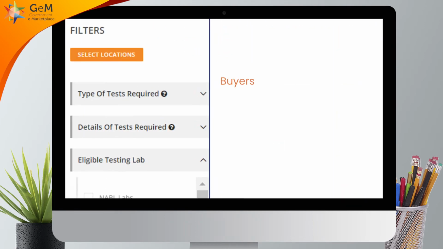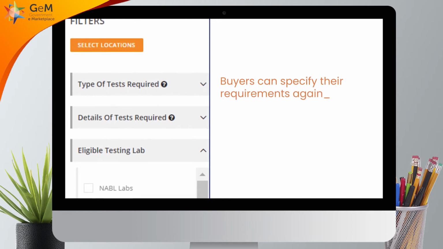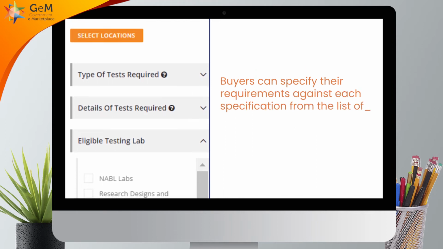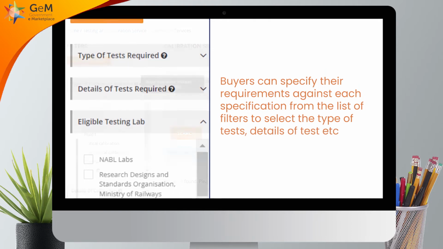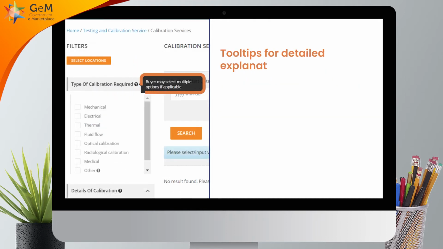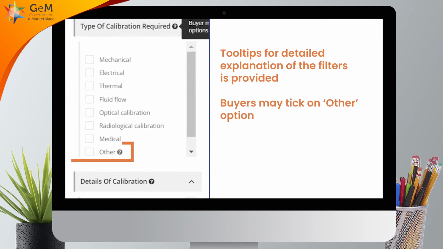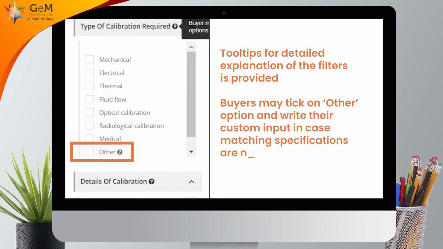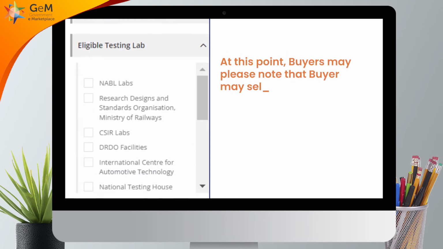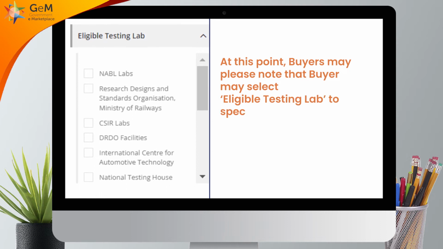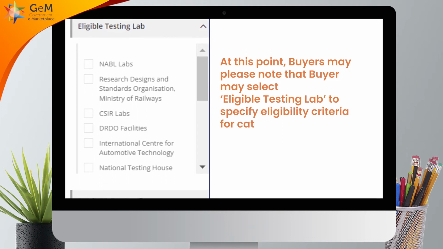Buyers can specify their requirements against each specification from the list of filters to select the type of tests, details of test, etc. Tool tips for detailed explanation of the filters is provided. Buyers may tick on Other option and write their custom input in case matching specifications are not found. At this point, buyers may please note that buyer may select eligible testing lab to specify eligibility criteria for category of service providers.